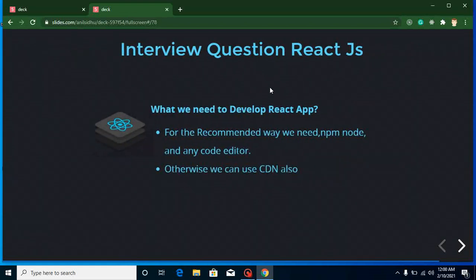So the next question is: what do we need to develop a React application? If you are using CDN, then you just need a CDN link and a code editor. If you are using npm, then you need node, npm, and any code editor. That's it. Other than that, you don't need any kind of tool.